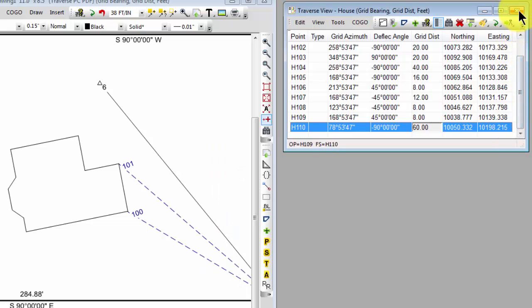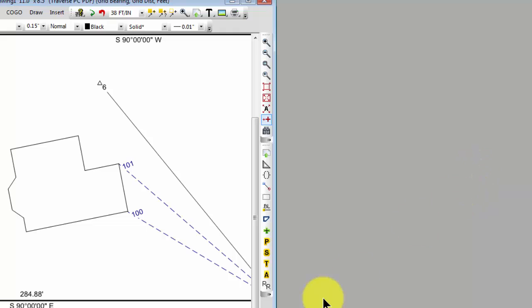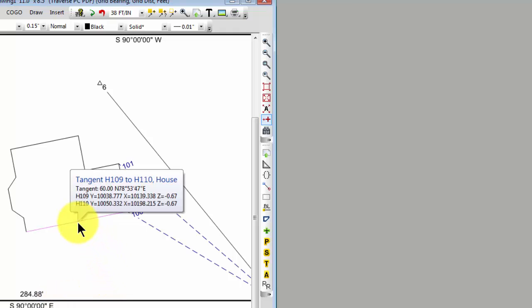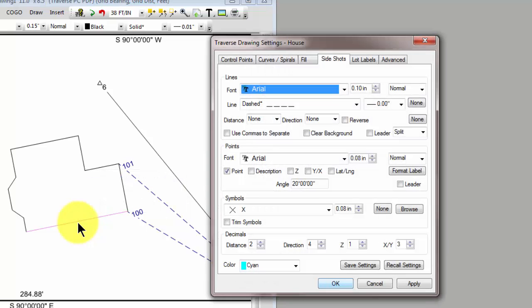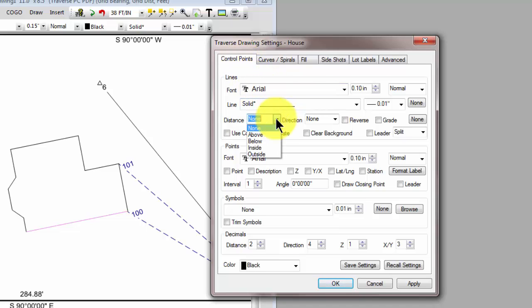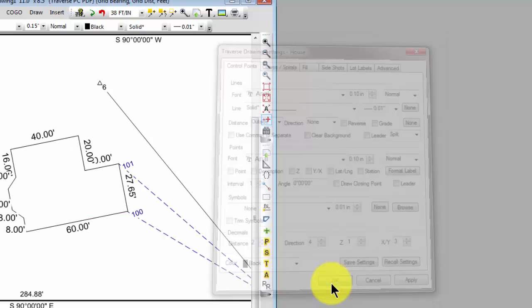Now, the last thing I want to do before I leave this is that I've already annotated the lines on the property. I might want to do the same thing with these house lines. So I'm just going to double click any of the lines that are drawn, and I'm going to go to control points and tell Traverse PC that I want the distance outside. Okay. I can also specify how many decimals for distance, and then I just choose OK.